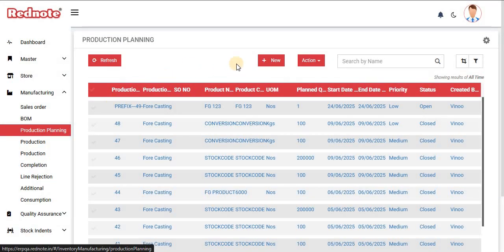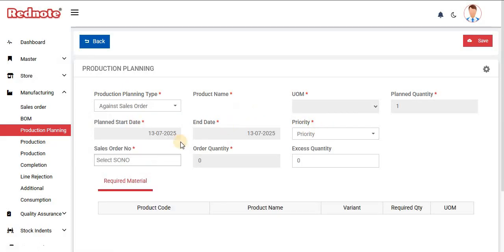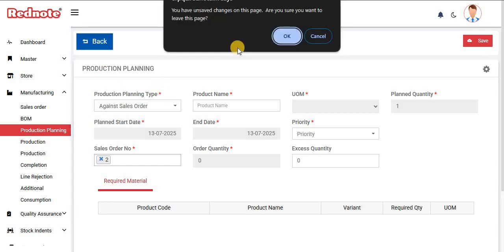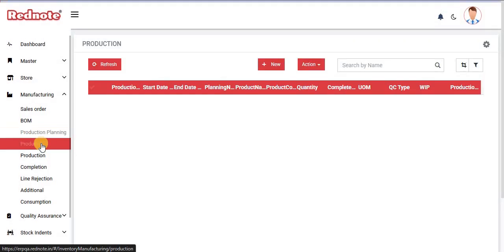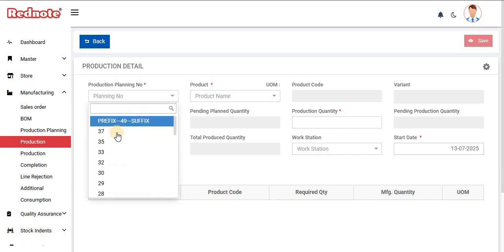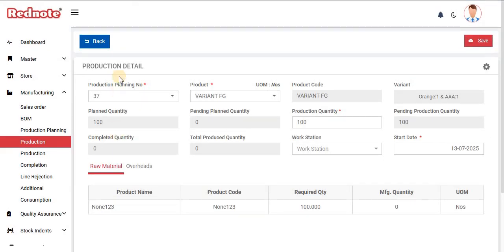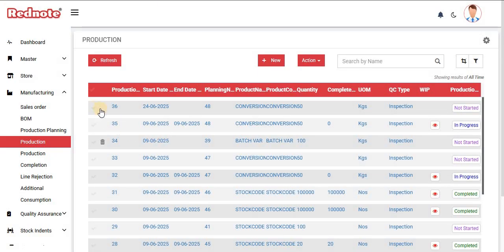Then production planning has to be created against the sales order. There are two types of production planning: against sales order or forecasting. If it is sales order, it is mandatory, and this will give you the production planning number like this. Once the planning is created, the production entry has to be entered in the software. Based on the planning, production will be created.